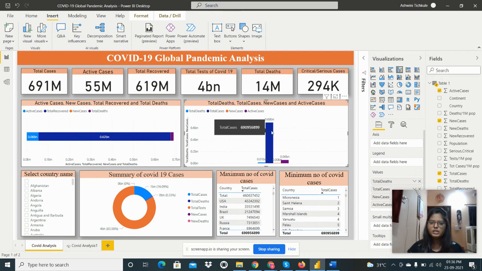We can see the tooltip. This is showing total cases. This is showing the total deaths. This is the active cases. So this is the summary of COVID-19 cases.